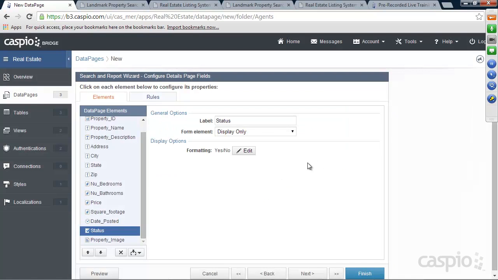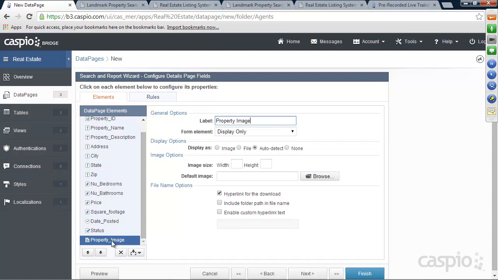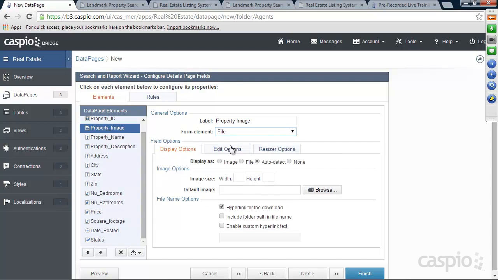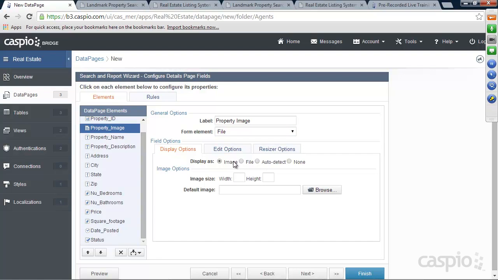The status checkbox, I'm going to make this a checkbox, and we're going to just say check to publish. And in the property image, well, let's move that to the top. And I'm going to display it as a file, an image, because I want to be able to replace that image if I'm not happy with it as the agent. And inside the details view, remember I made it a thumbnail inside my results page at 75 pixels. In my details view, I want it to be a little bit larger, so let's say 400 pixels so I can see it, and we're going to click finish.